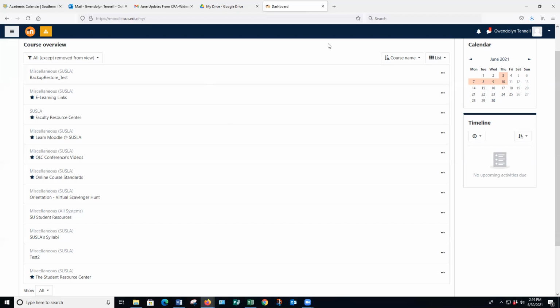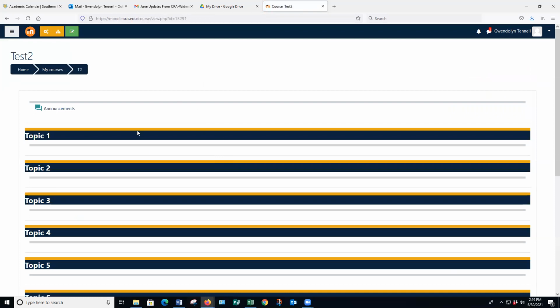Okay, so let's move on to restoring the content. What you would do is go into your fall semester, or whichever semester, your new semester empty shell. So you're in your empty shell.